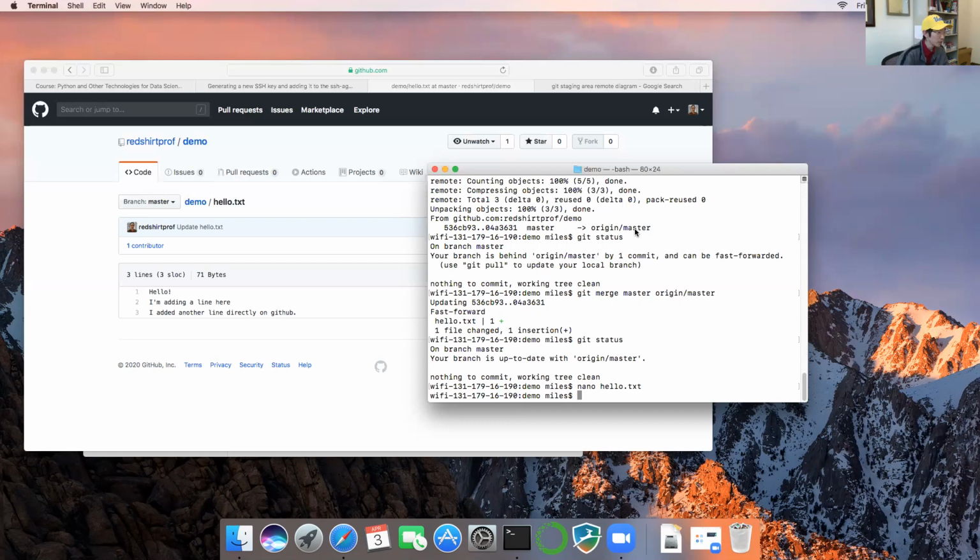Yanhua asks, is there any difference between git merge master origin master and git merge origin master master? I'm not 100% sure. I think Git is often smarter.